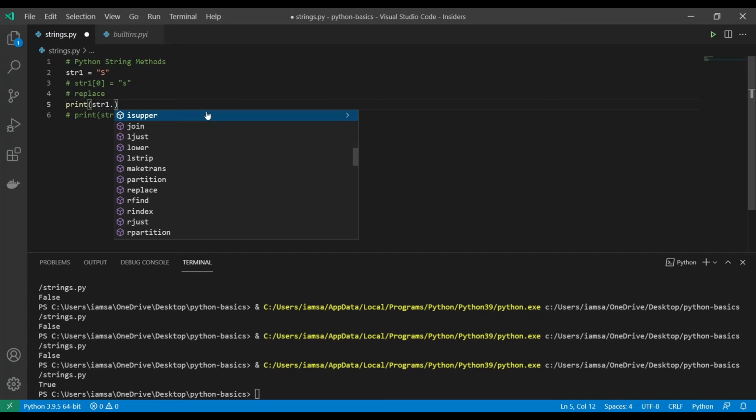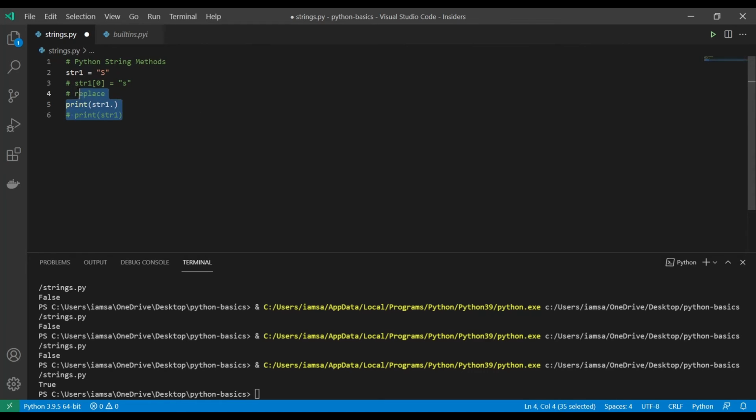So str1 dot, so is upper we did. So let's talk about join, right? So let's just remove it, and if I say dot join, okay, and if I give a list here, right, and in the list I am giving something called S, and then A, and then G, then A, and then R.